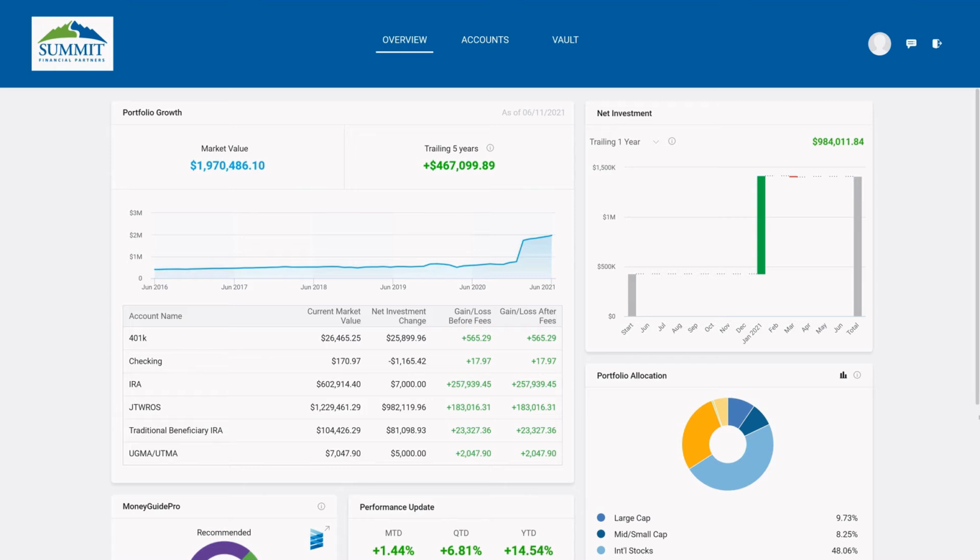So starting off, if you look up at the top of the page here, you can see you've got three different access points inside the portal. One is the overview of your portfolio, of your accounts and everything inside our portal access here. The accounts tab is going to get into a little bit more granular detail that you can narrow down to a specific time frame and specific accounts. And then the vault is a great place for us to share documents with you as well as for you to share documents with us.